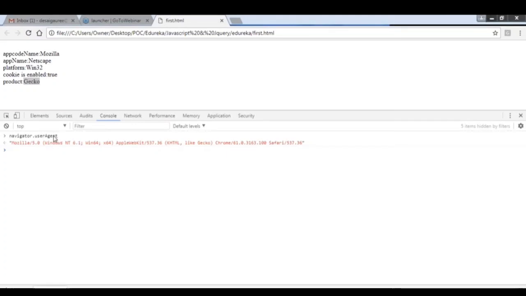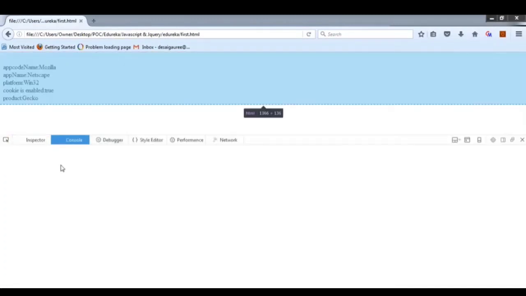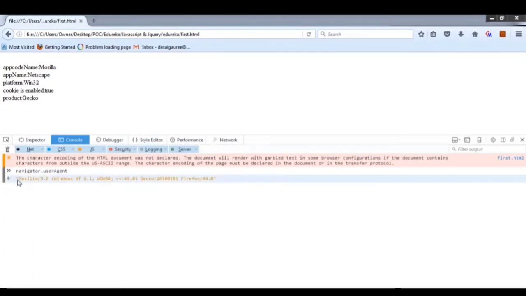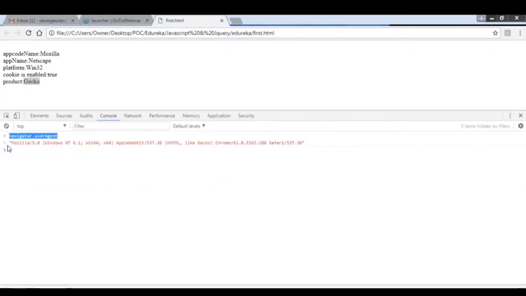If I type in the same thing in, say, Mozilla, in the console, you can type in navigator.userAgent. It just gives me that it is using Mozilla, Gecko is the product, and Firefox is the company. But for Chrome, it gives me these many values. That is why this Navigator object I told you is not so reliable.